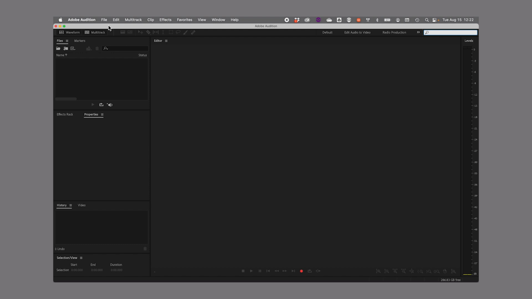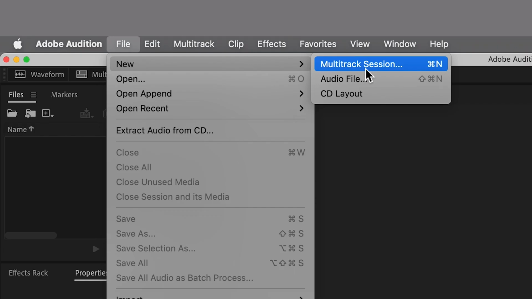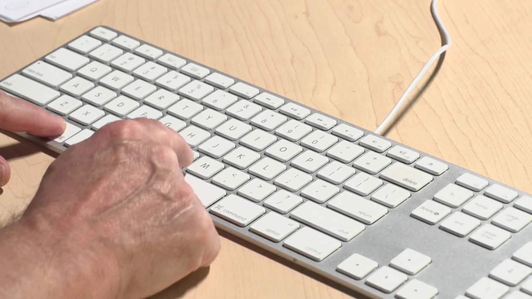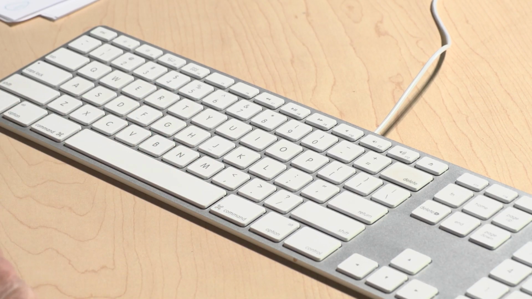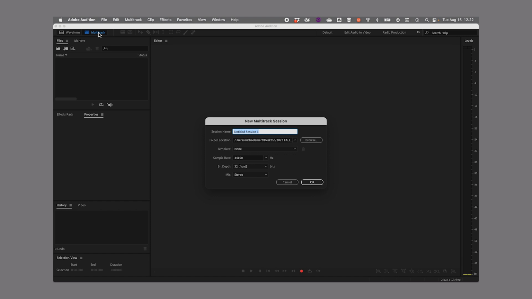There are several ways to create a multi-track session. We can go up here to File, New, Multi-Track Session. We can also use the keyboard shortcut Command N, but the easiest way is to click on this button called Multi-Track. This little dialog box is quite important as it sets up our project.